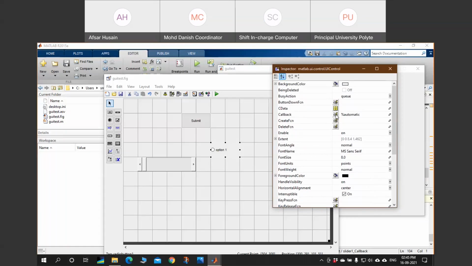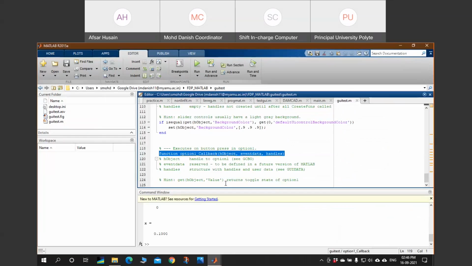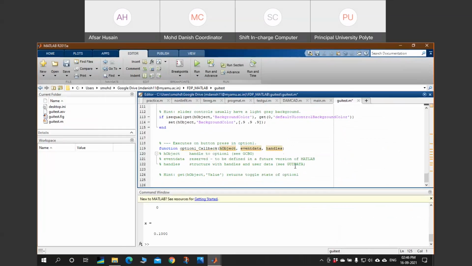Now click the callback. Once you click the callback, it will go back to the editor, and here in the editor I can provide the options related to this. To make it quick, I have already written some commands for the radio button. I just go back to these commands and I will copy them.